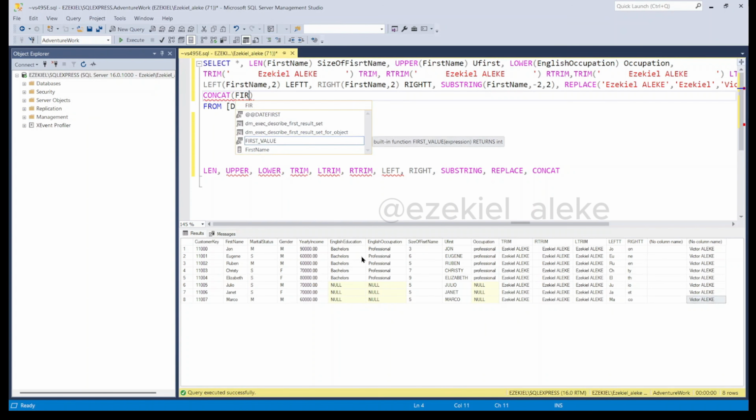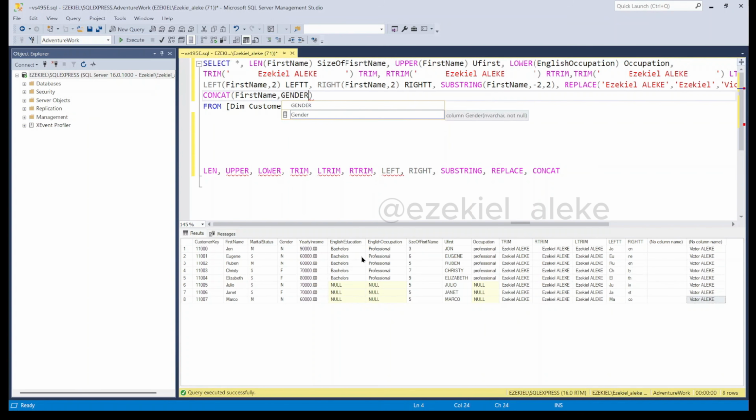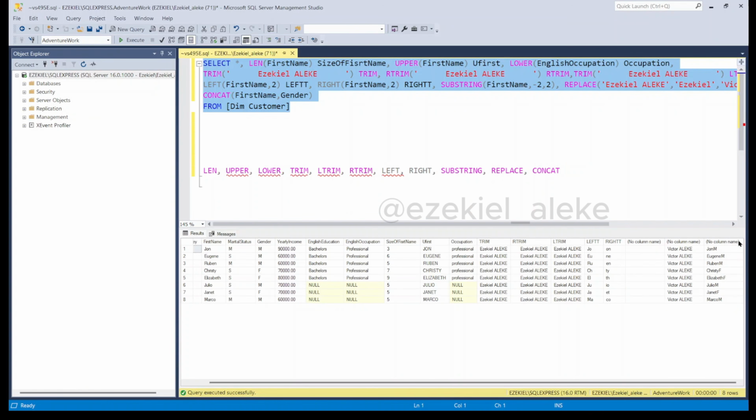First of all, type the first name, and then use your comma. Next, I want to concatenate with the first name the gender, so type gender here. Now let's execute this and see what we have. So you can see here we have John M. John is male, Eugene is male, Ruben is male, Christy is female, Elizabeth is female, Julio is male, Janet is female, and Marco is male.